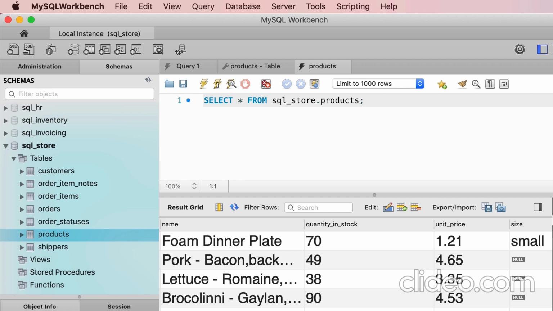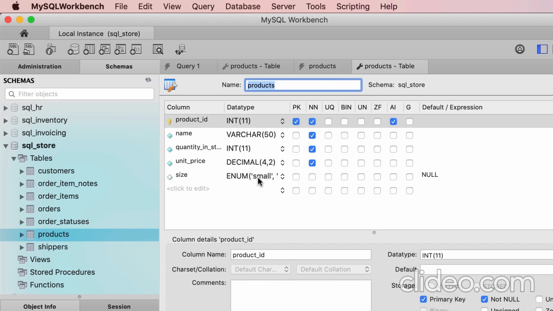The first reason is that changing the members of an enum can be expensive. For example, let's say tomorrow we decide to come back to our products table and add a new member here, or maybe rename one of these members. MySQL is going to rebuild this entire table, and this can be expensive if we have millions of records in this table. Also, with this approach, we can't add additional attributes to each member.